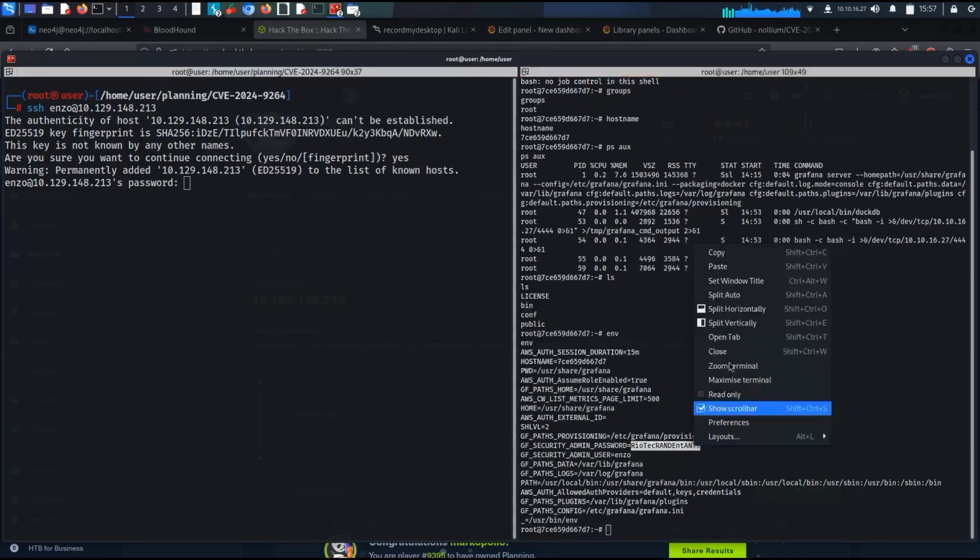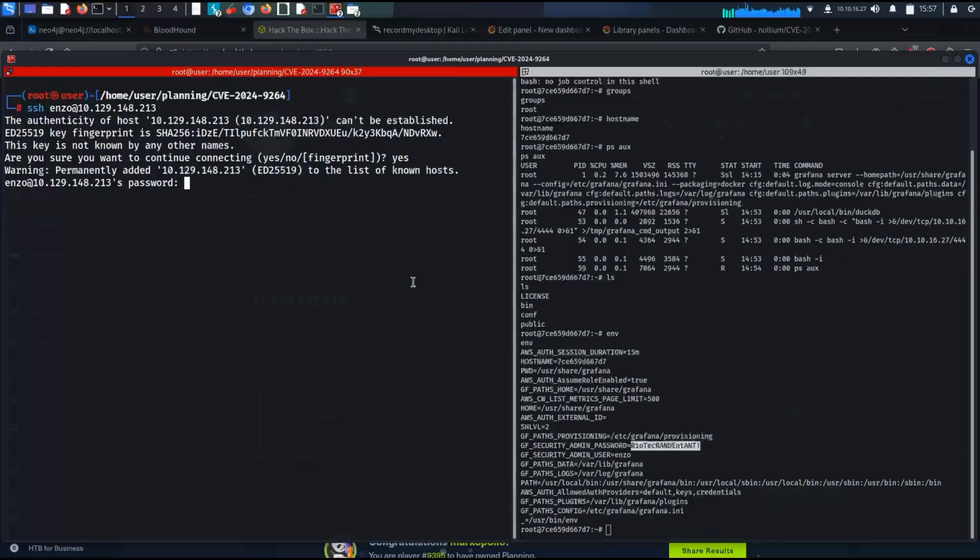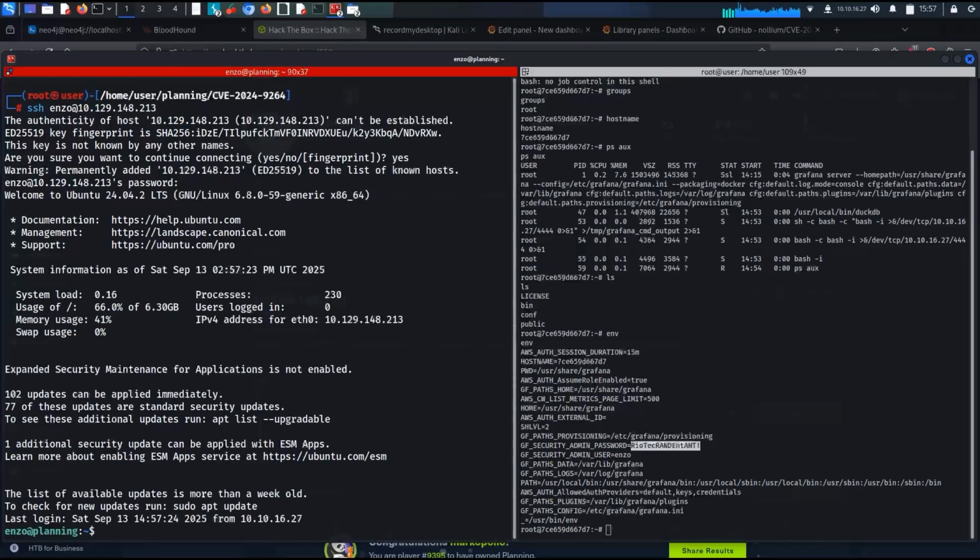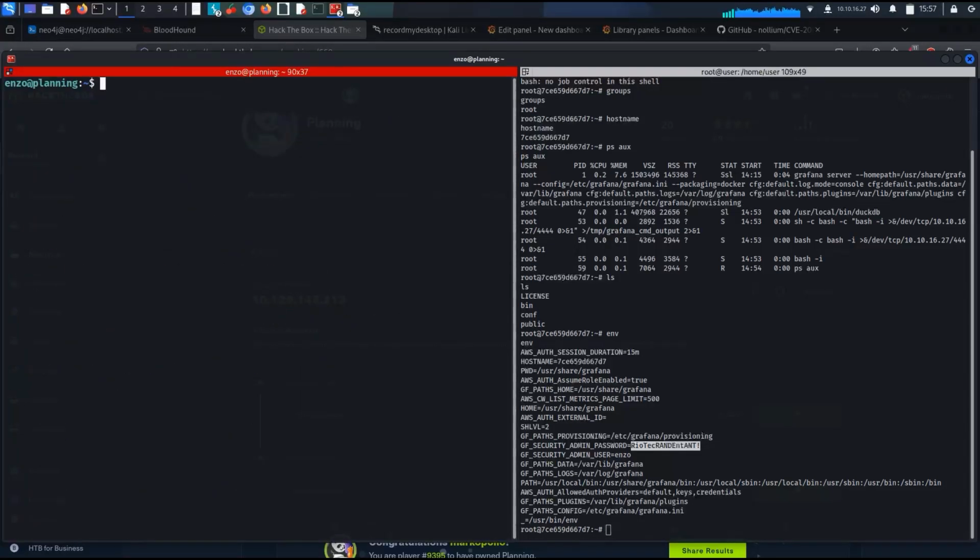Yep. Grab Enzo's password. And we can see we're in as our friend Enzo. Groups, Enzo, ls, Enzo. There's the user.txt file. I'm not going to show it because I don't want HackTheBox to take my account off me again.